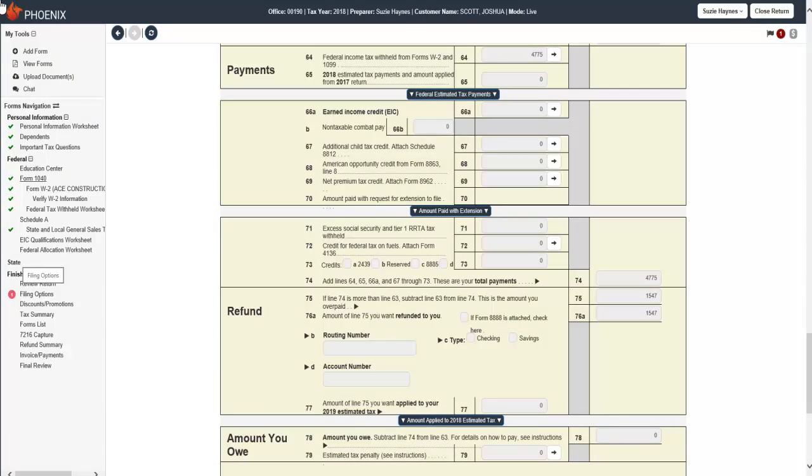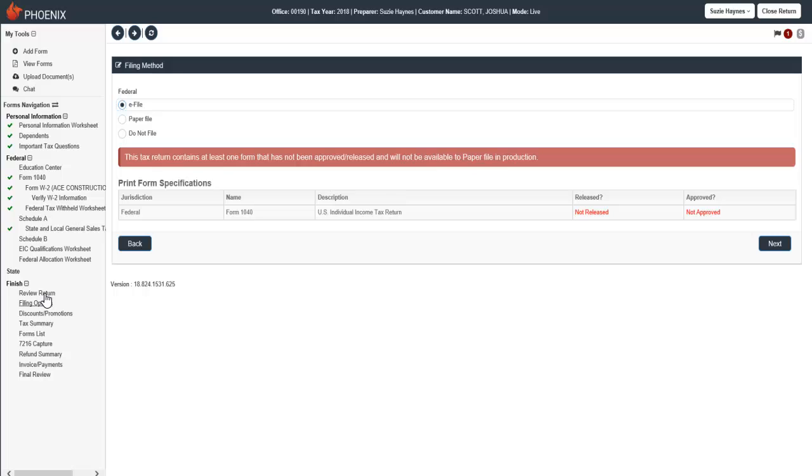Great. So if I'm in the forms, I can go to filing options, and it's going to ask me, how does he want to file this? We're going to say e-file, because at this point, of course, we can't really file the return.